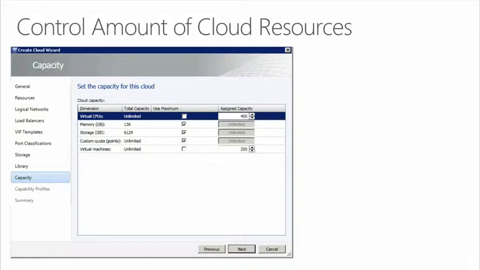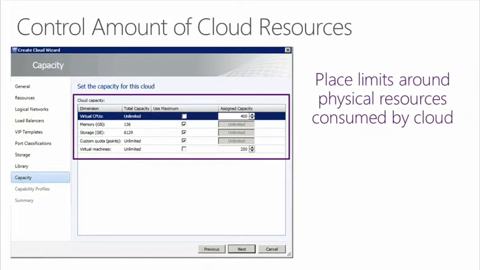The next thing about clouds is they give me not only the ability to use the underlying physical resources, but to set limits on the amount of resources that any individual cloud can use. I may have a ton of storage attached to the Hyper-V host that this cloud is getting resources from. Maybe I've got 50 terabytes of storage, but I only want this cloud to be able to access a maximum of 4 terabytes or something like that. I can specify here limits around the amount of physical resources that are consumed by this cloud. And this is the first place I can set this type of quota. And I'll tell you about some other places later on in the talk today.